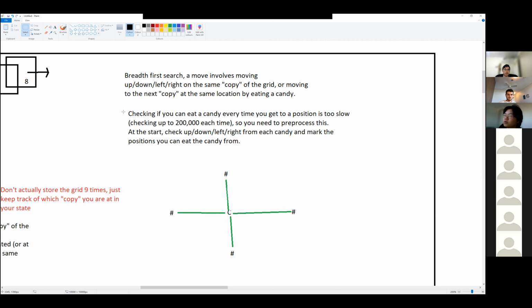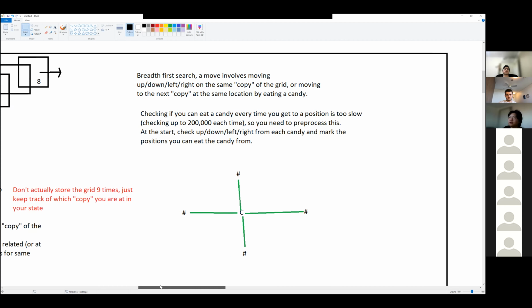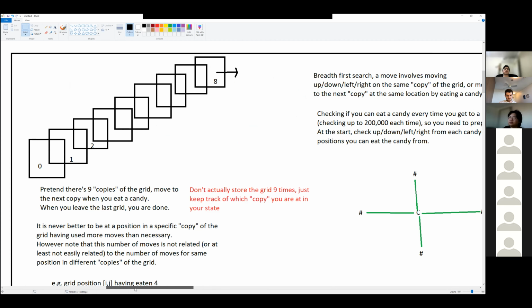And then every time you're at a position and want to check if you can eat candy C, you just look it up in your table, instead of checking all of the cardinal directions for each position. And that is basically it.